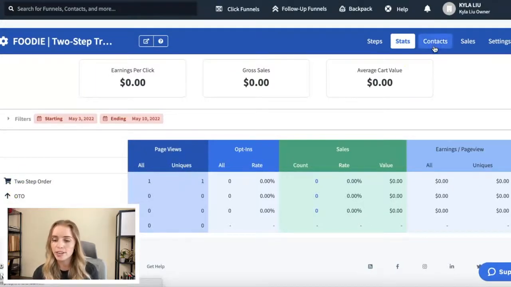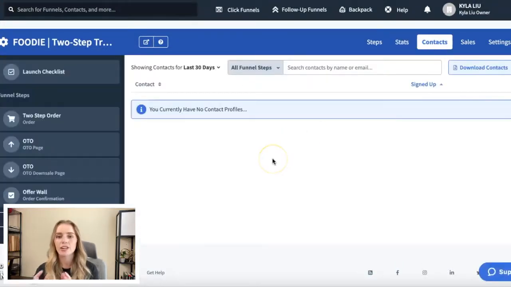Then if you go over here into contacts, you'll be able to see the contacts that you've collected. So if you've gotten some opt-ins, you'll be able to see their email addresses here and those, and when they entered those, which is really nice.